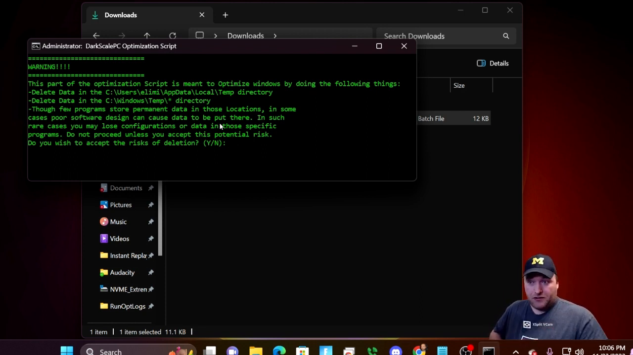But as you'll see, there's a little caveat here. Though few programs store permanent data on these locations, in some cases, poor software design can cause data to be put there. In such rare cases, you may lose configurations or data in those specific programs. Do not proceed unless you accept this potential risk. Do you wish to accept the risk of deletion?